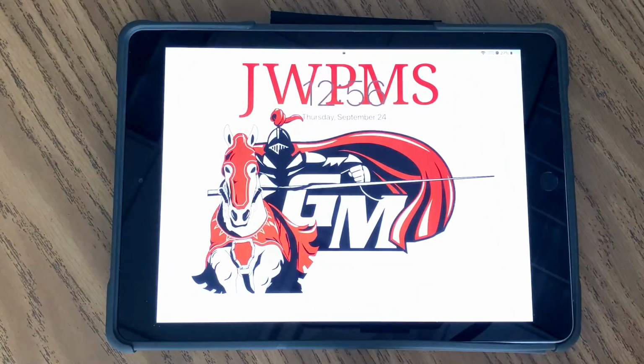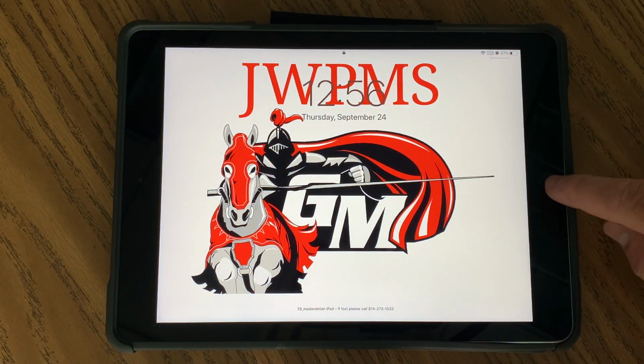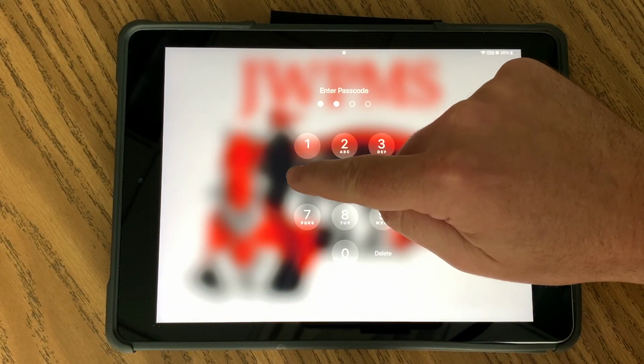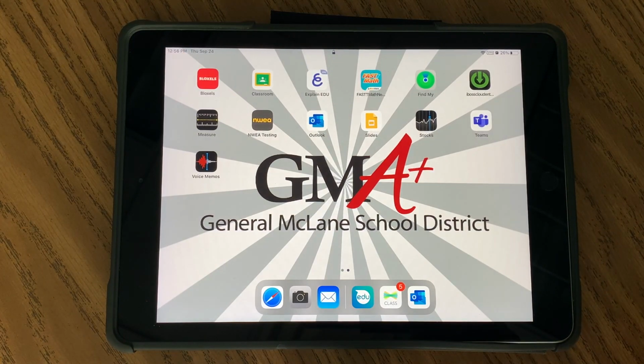To get into your student's iPad, you're going to click the home button, and their passcodes for fourth grade are 4444, and it'll get you into the home screen.